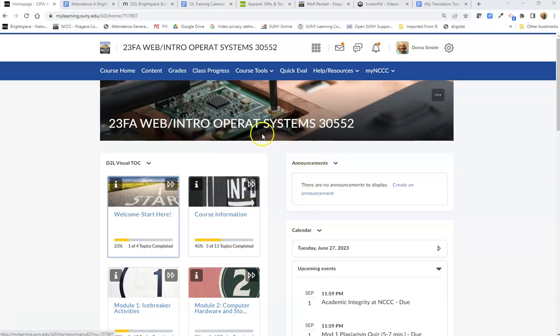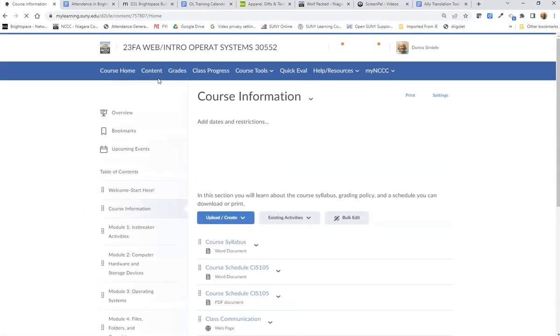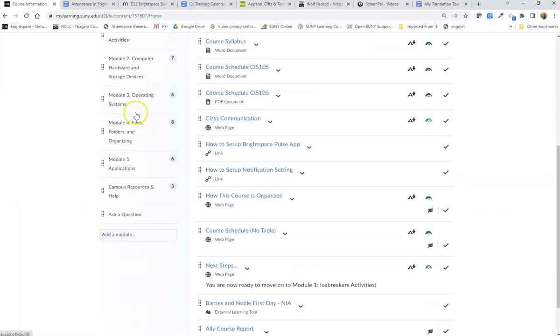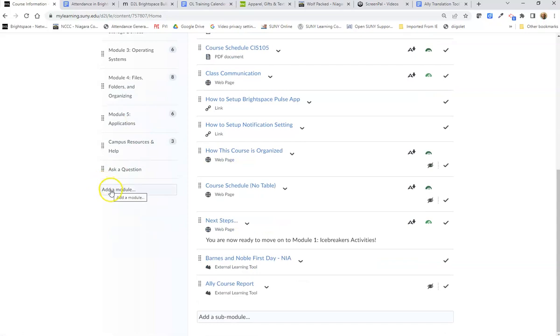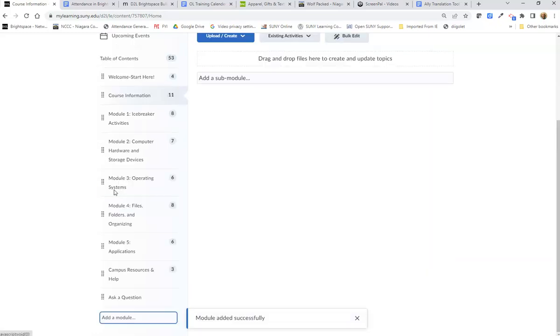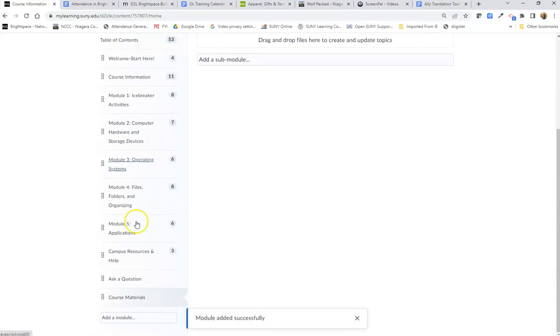So to go in and add a module into your course, you're going to click on content. And in content, what you're going to do is scroll down to the bottom and add a module. The new module I'm going to call Course Materials. Okay, and you're going to see this new module here at the bottom.